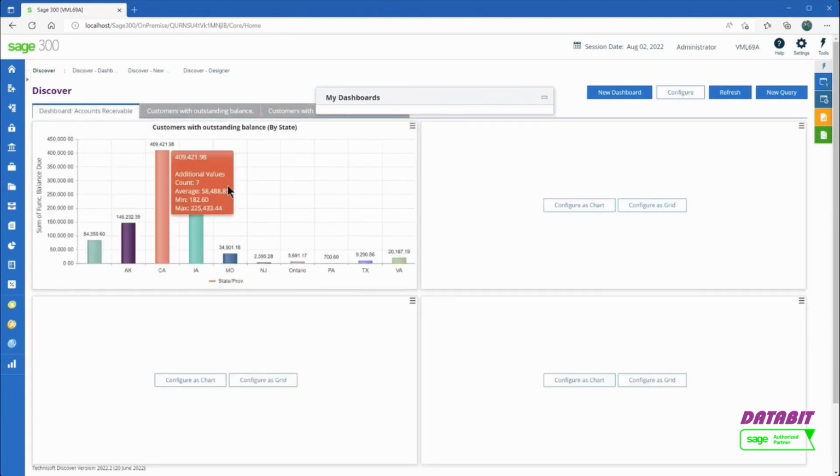We've now covered the basics of the Discover system and how the saved queries can become dashboard panels.